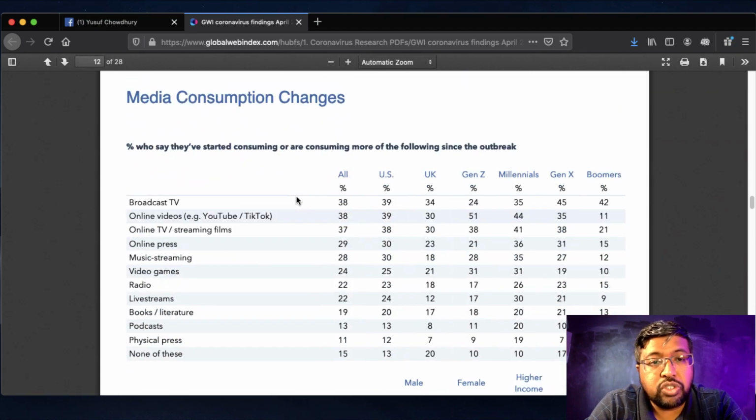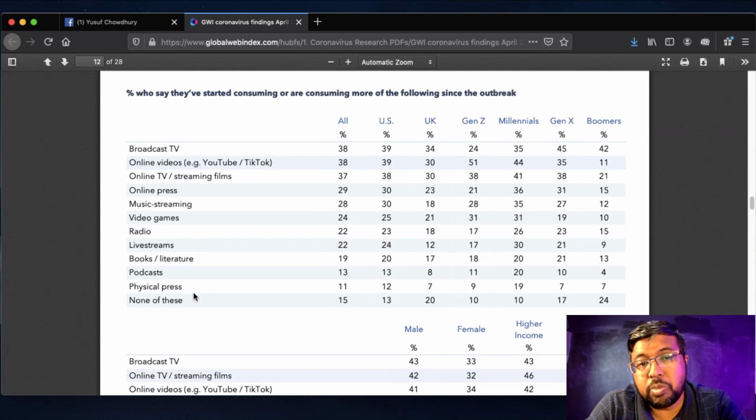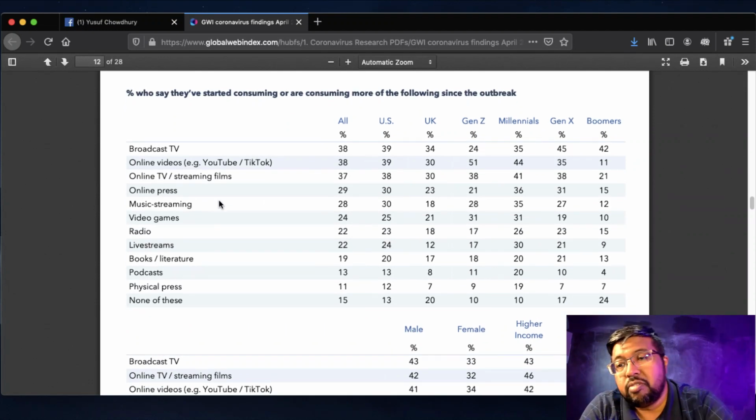The media consumption changes. Look at that. Video games and podcasts. Still, podcasts 13% right there. Not a lot. Okay. I would probably listen to more podcasts. I still listen to podcasts. I learn a lot from podcasts.